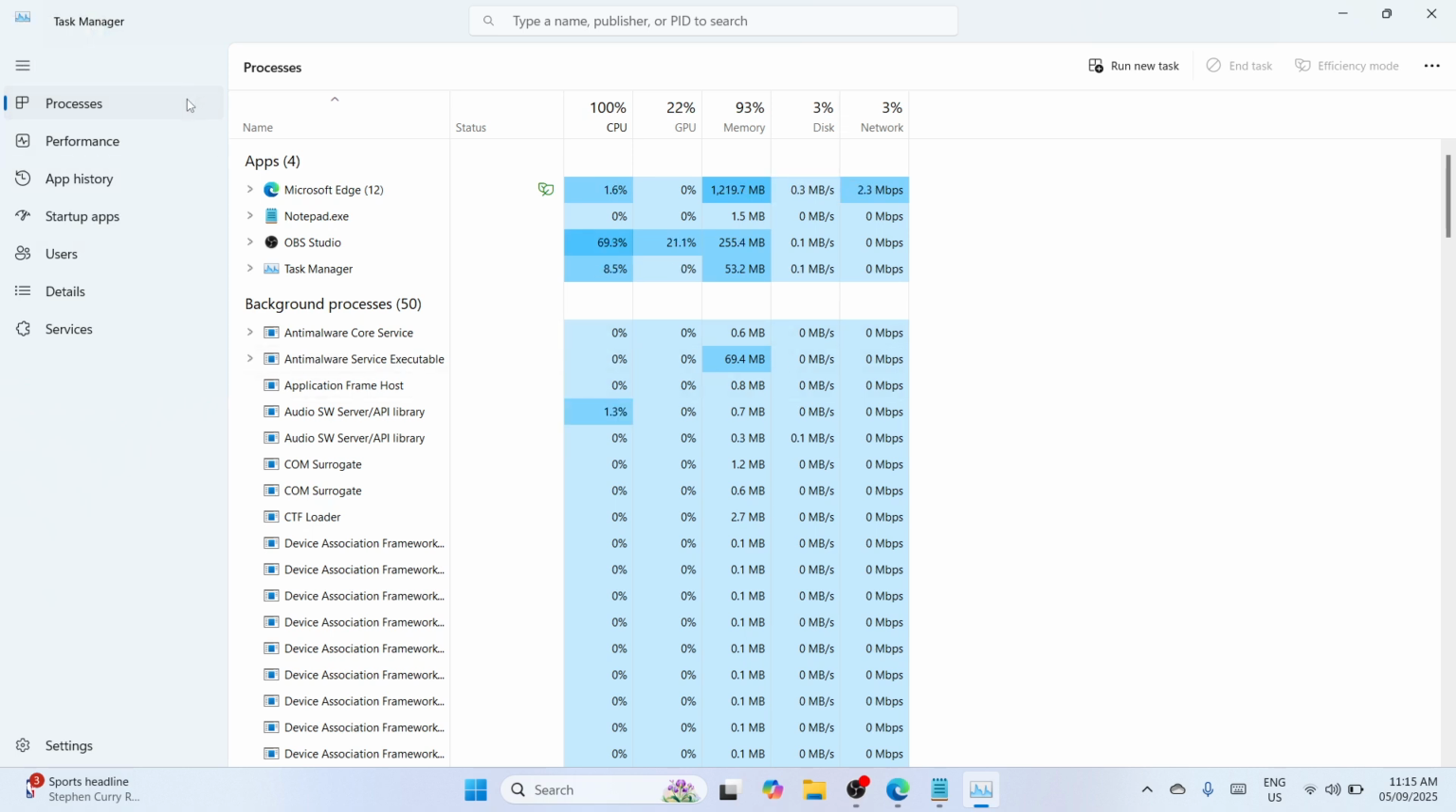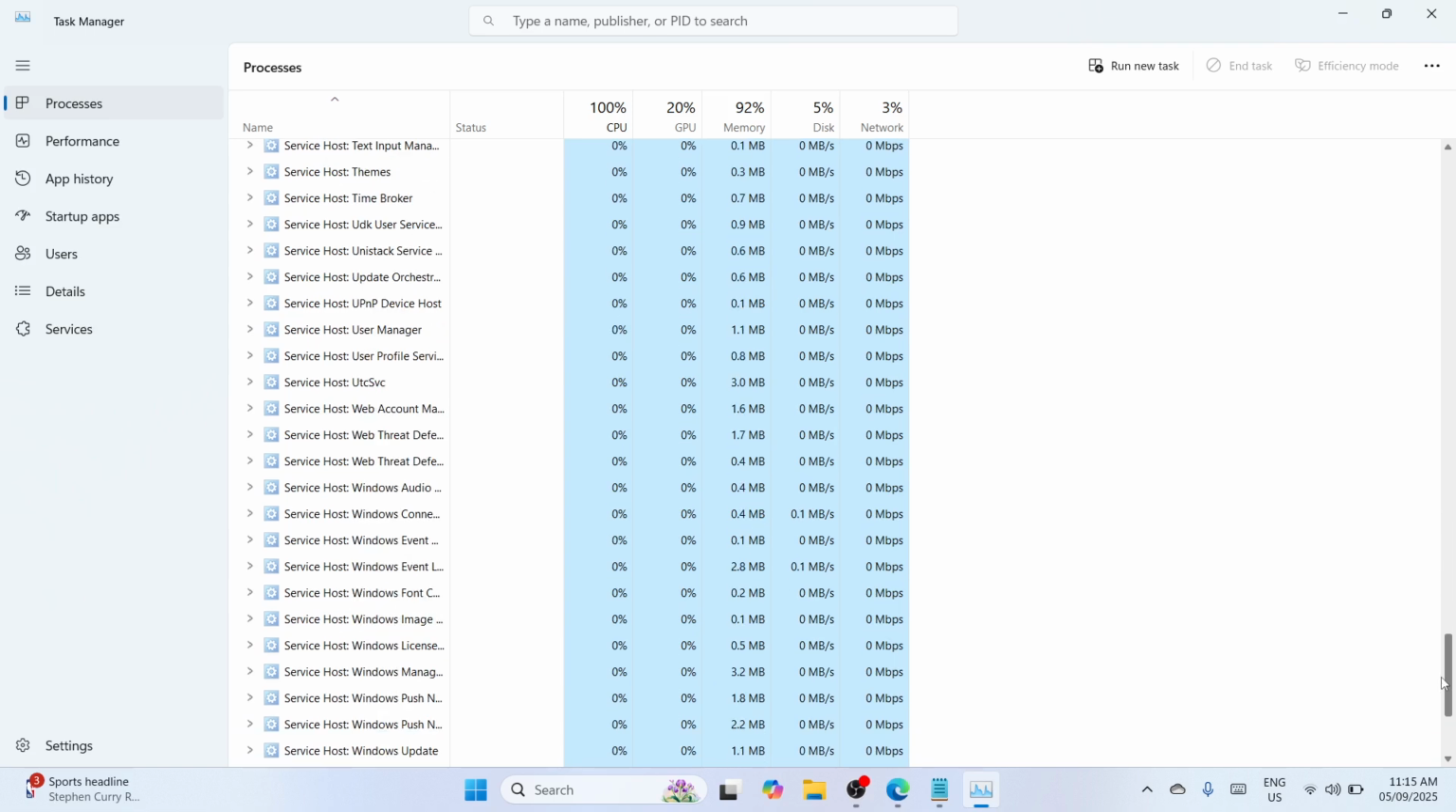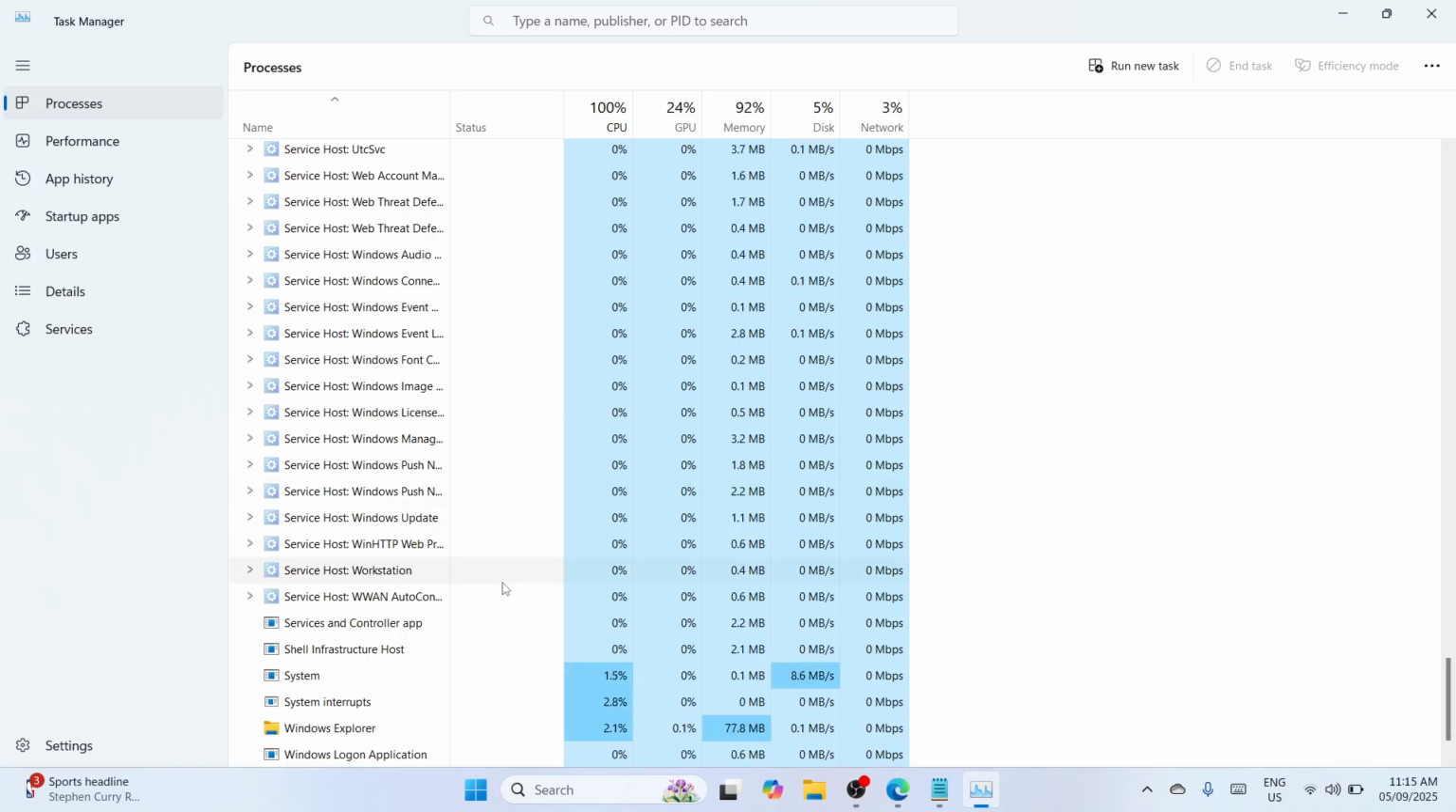So you need to locate Processes, tap on it, and under Processes, please look for Windows Explorer. Your Windows Explorer might be running under Apps or it might be running under Windows processes. So please scroll down and look for it. I can see it here.